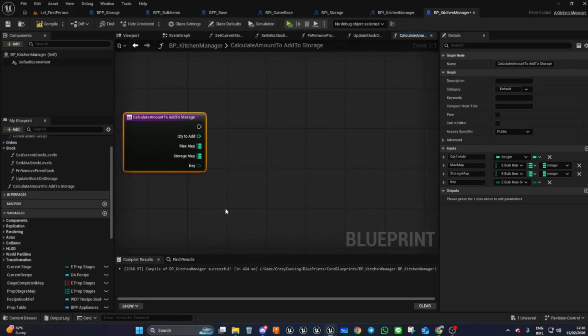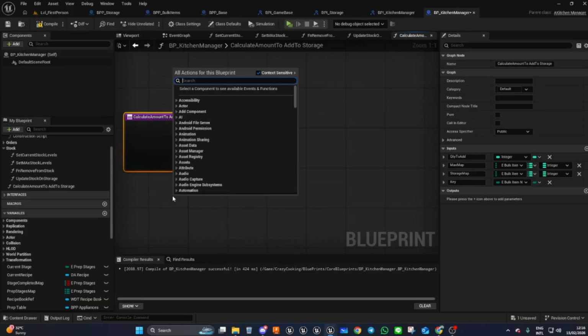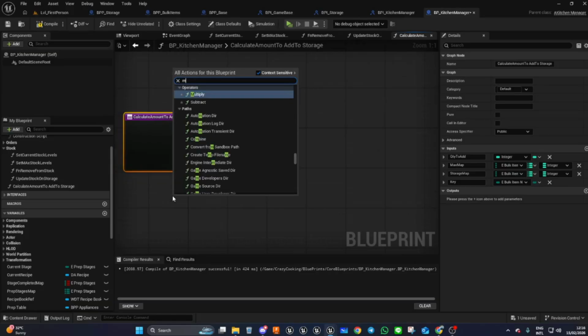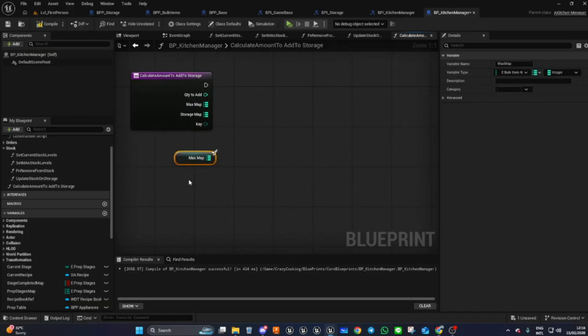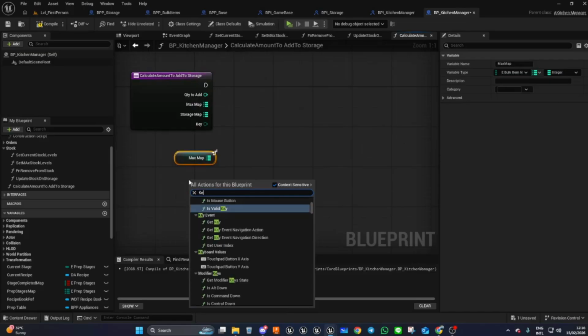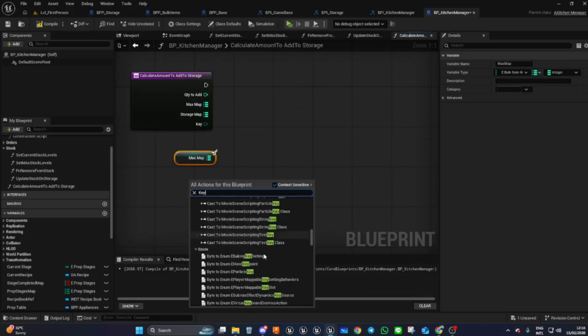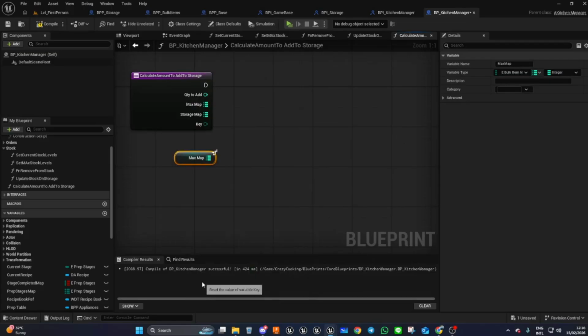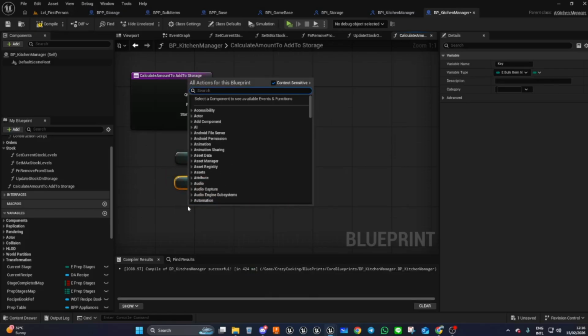Okay, so first of all, we can call it from the function, so we get our max map. We get our key. Get our storage map.